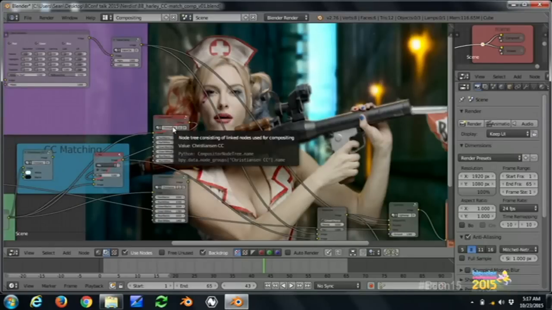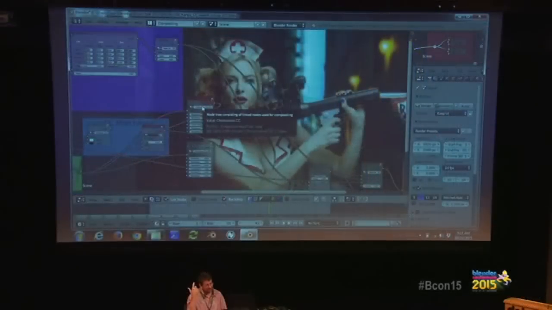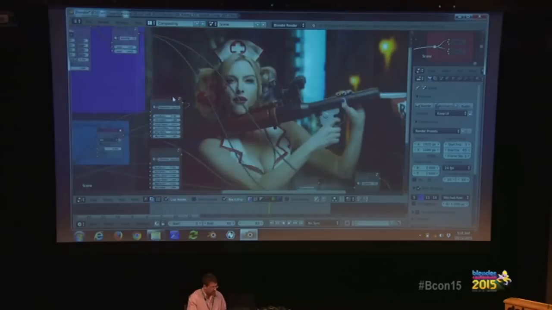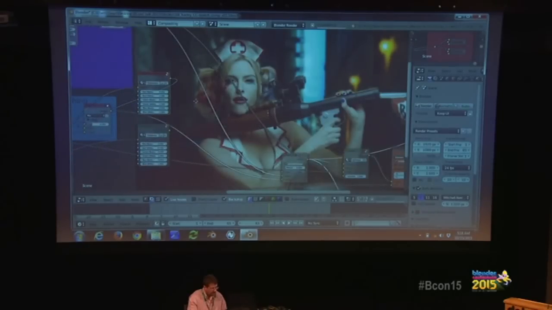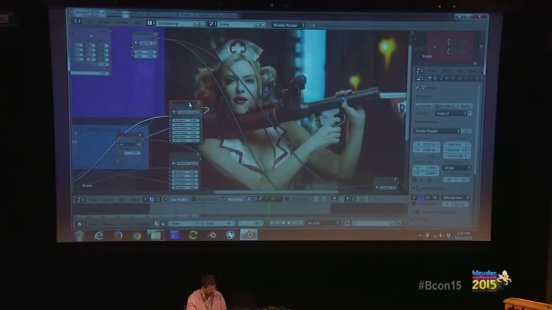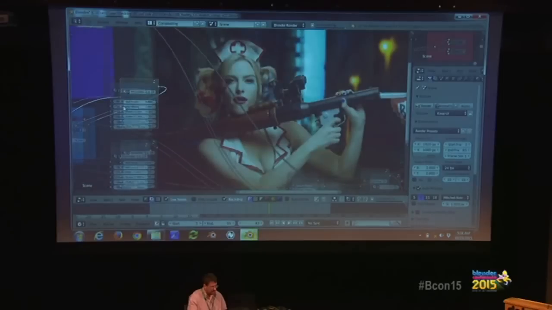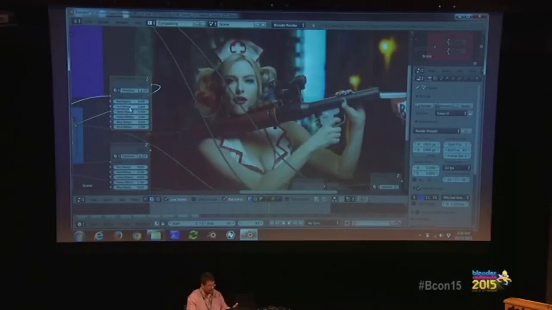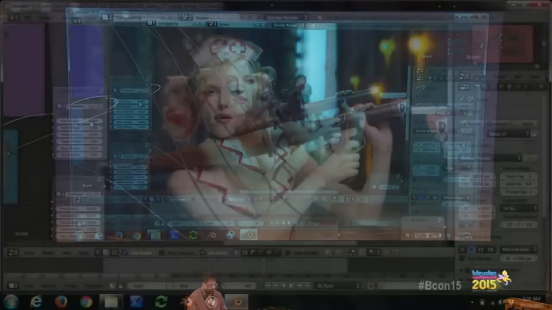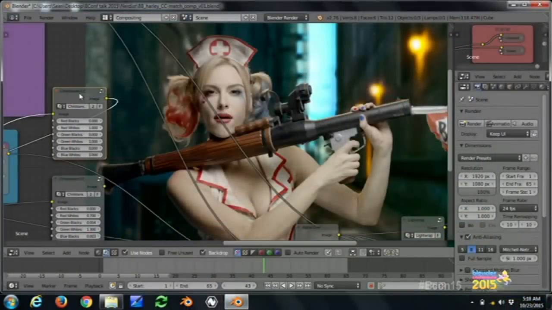I called my node Christensen CC, Christensen Color Correct, just because I link this technique to him in my head, so I always know what it is. But basically, let me go here, it'll be a little faster. If I turn this one on, this is how it comes in by default. Blacks and whites for the red, blacks and whites for the green, blacks and whites for the blue. Blacks are at 0, whites are at 1.